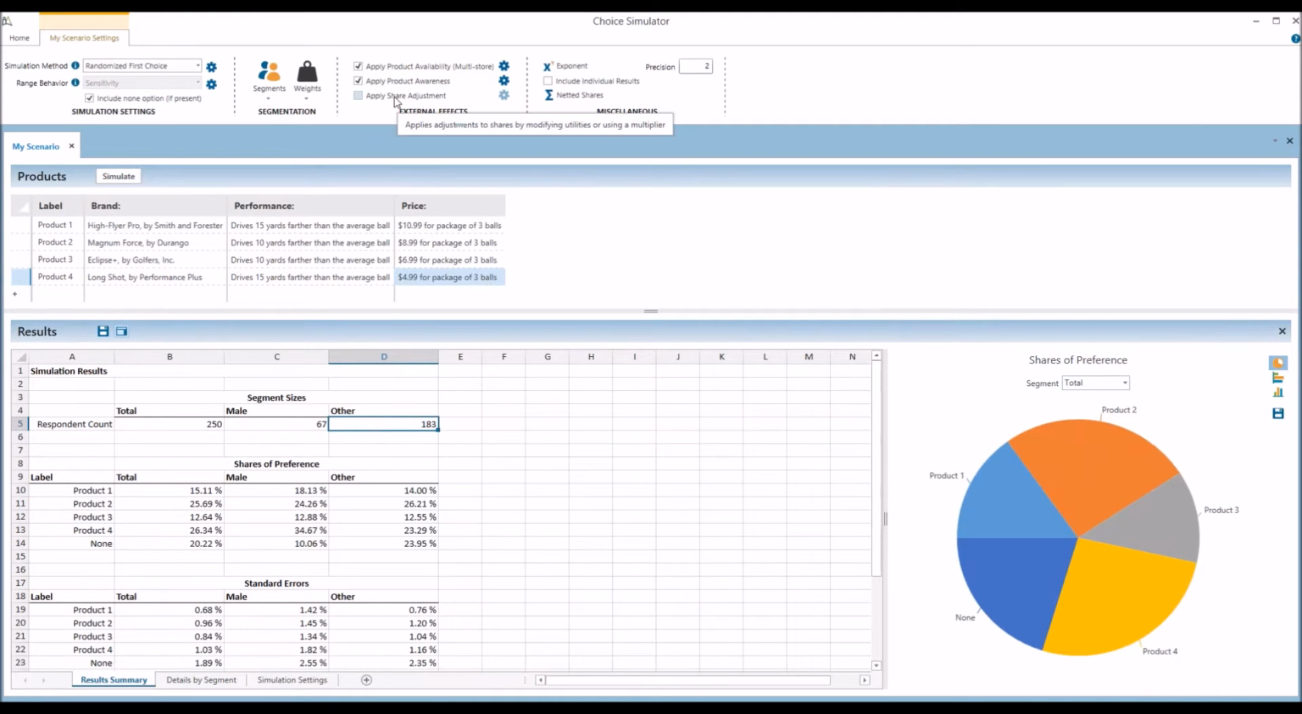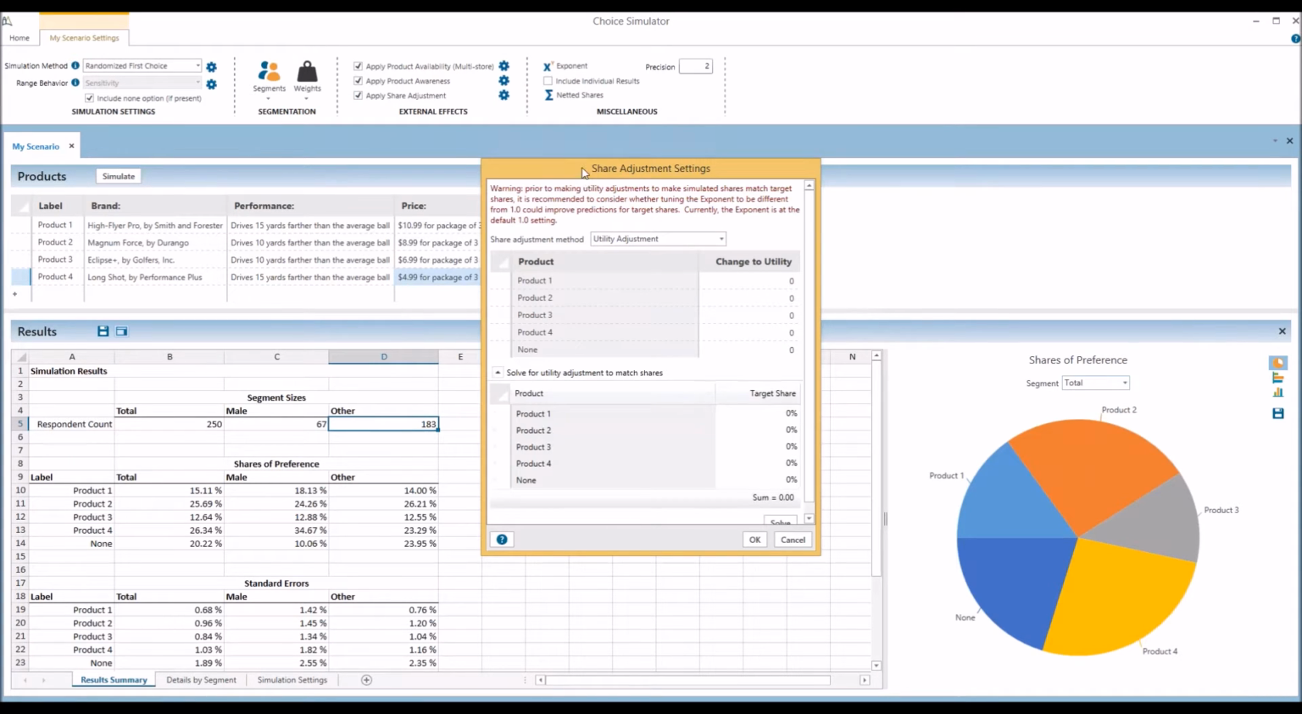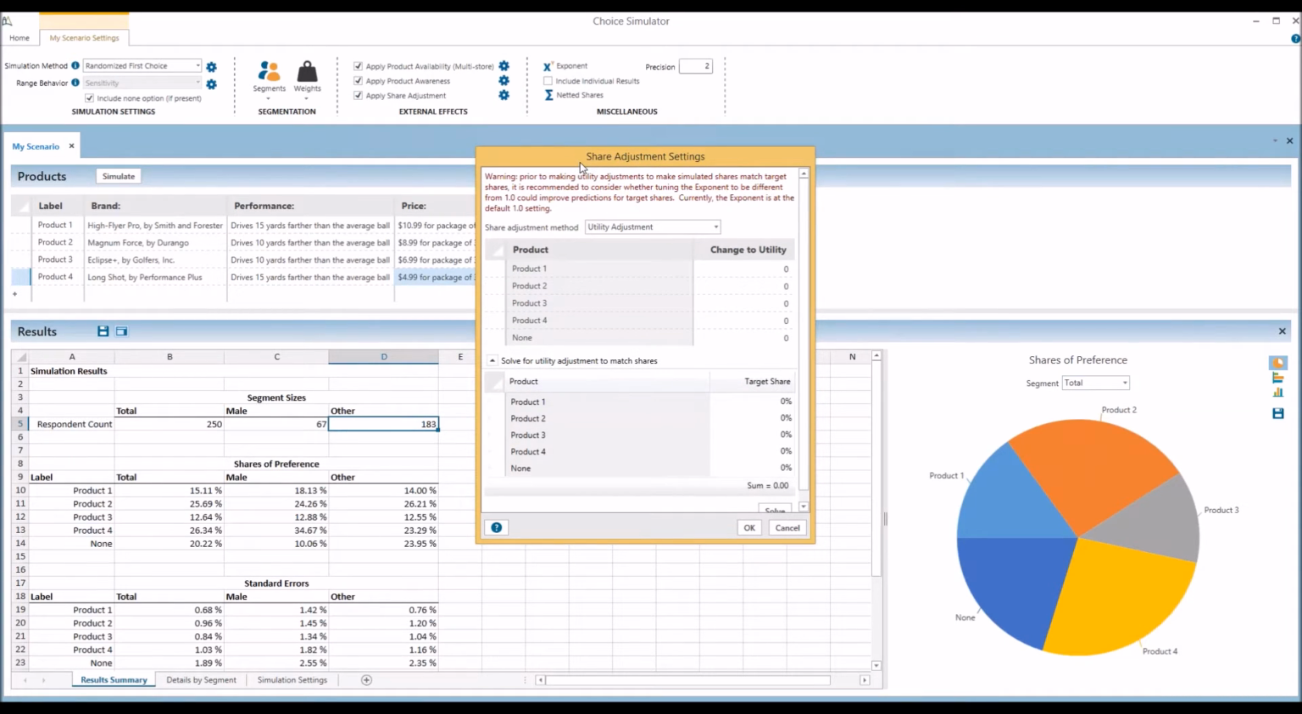And then the last one to hit is a share adjustment. This is the idea where we might not have something as nice and clean as availability or awareness, but we know that there's something in the market that is causing a particular product to maybe do better or worse. Maybe there's effectiveness of sales force, or there's a promotion going on, or something like that that just makes a brand or a product better than just the utilities would indicate.